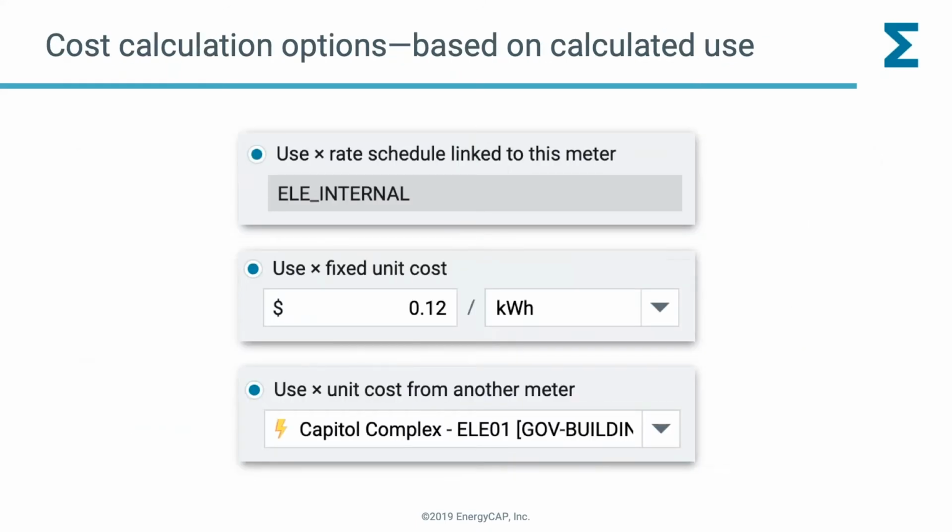Let's transition over to the cost calculations. You can use a rate that you've defined, similar to what you've seen in other versions of EnergyCAP. You can also use a fixed unit cost where you supply it once, and we'll continue to use that fixed unit cost through the calculations until you change it. And then finally, you can also use a unit cost from another meter.